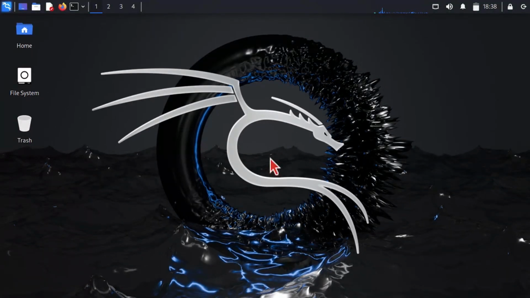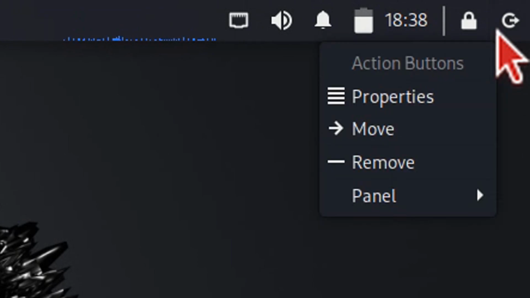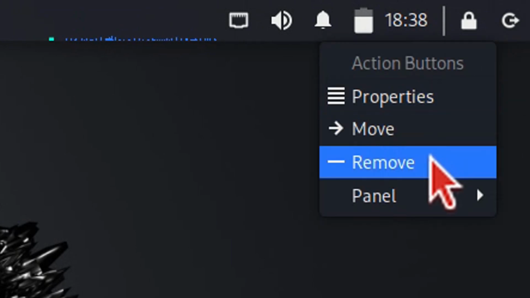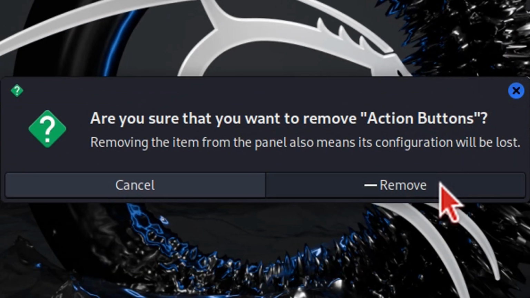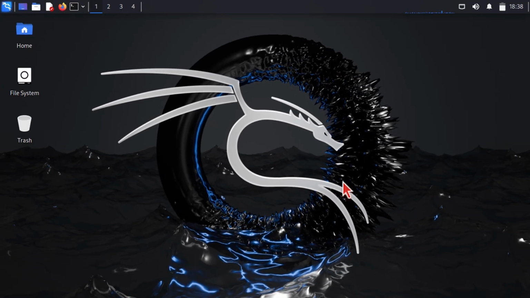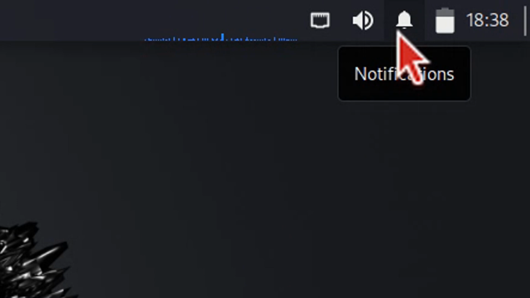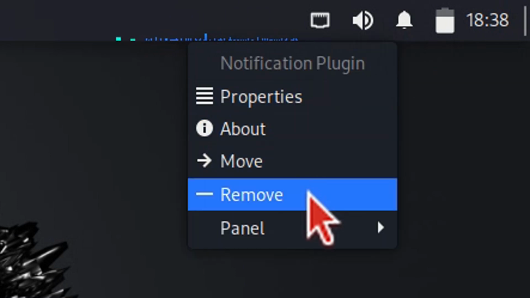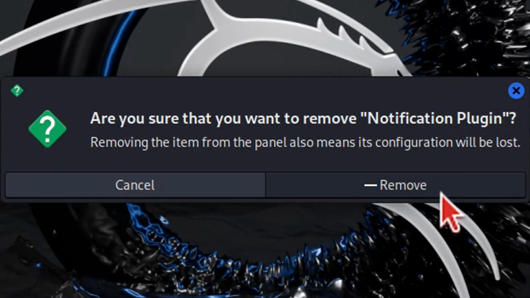Now we are going to delete a couple of things from the top panel. First, we are going to delete the Logout button from the top right because it will cause issues. To remove the Logout button, we can right-click on the Logout button from the top panel, select Remove, and then click on the Remove button to confirm that we want to get rid of the Logout button. Next, we will remove the notification bell from the top right because the notification daemon we installed earlier replaces it. To do that, we can right-click on the notifications bell near the top right of the panel, select Remove, and then click on the Remove button to confirm that we want to remove it from the top panel.